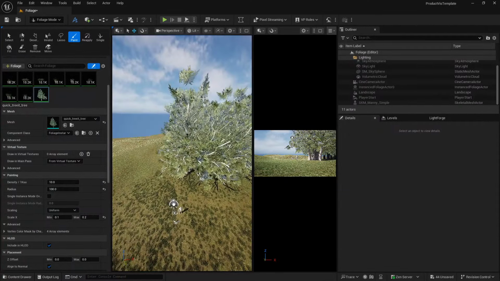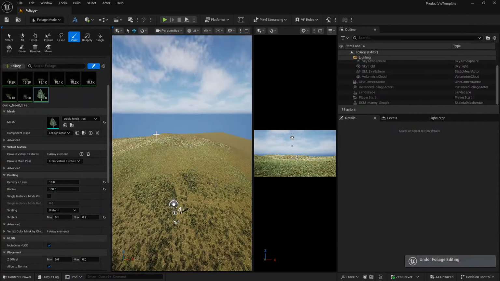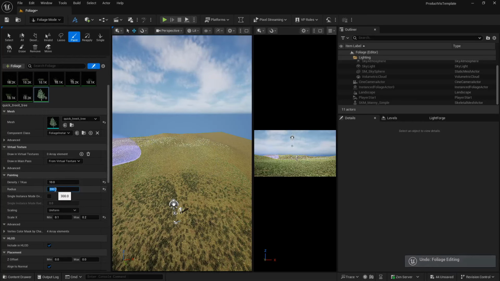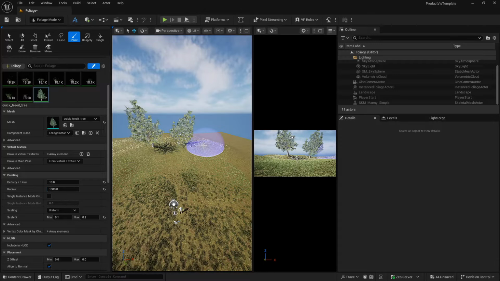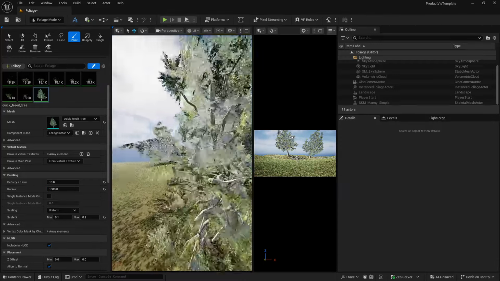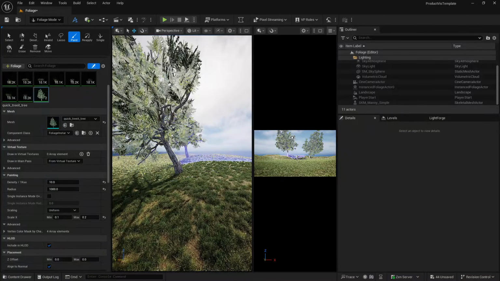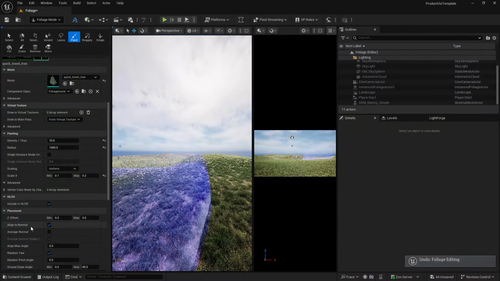You can see that the trees are much closer. So we are going to increase the radius here to, let's say, 300. And now if I click, okay, it's working somewhat. Let's just do maybe 1000 and let's see here. Okay, now you can see, and because we have enabled this align to normal, you can see this is the result that you are getting. Okay, so this is because of align to normal.